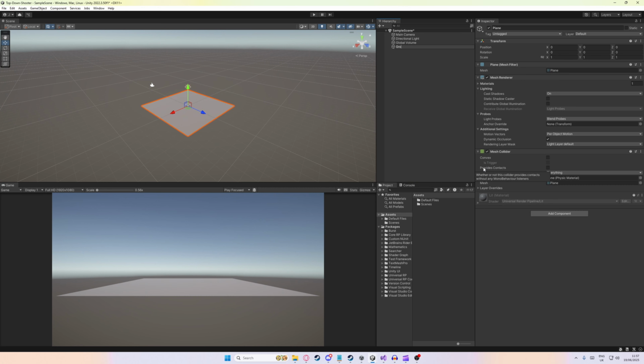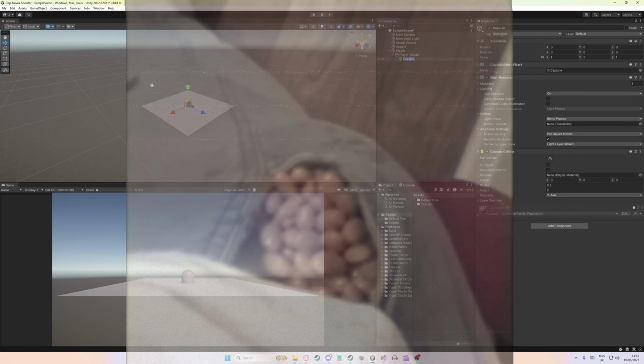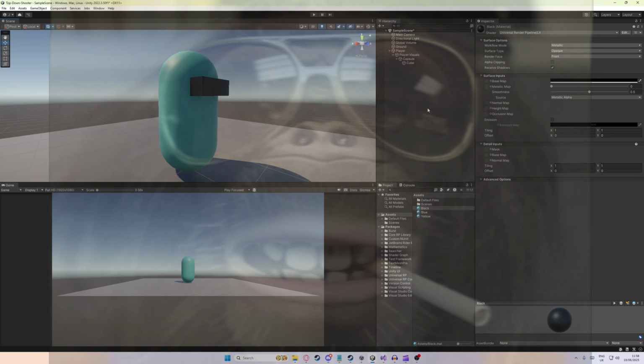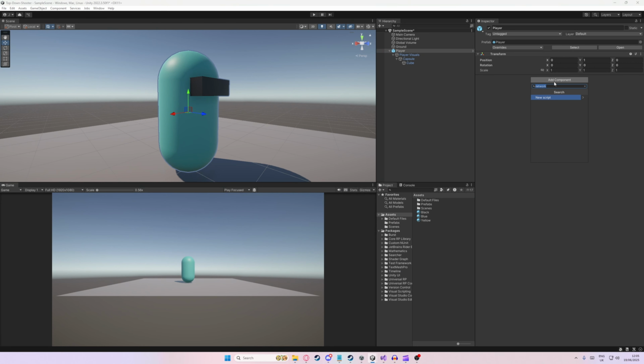Alright, let's set up the scene. First, make ground. Second, make empty player. Third, empty child. Fourth, Bean. Fifth, beautiful pair of sunnies. And then if you want, just make him a prefab or something. Alright, now we have this little guy.